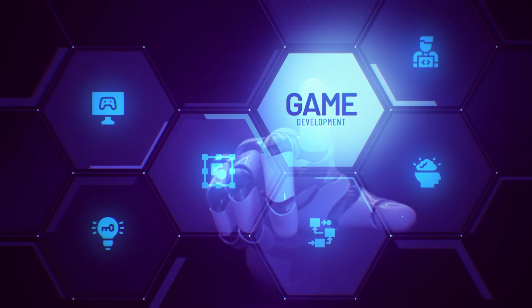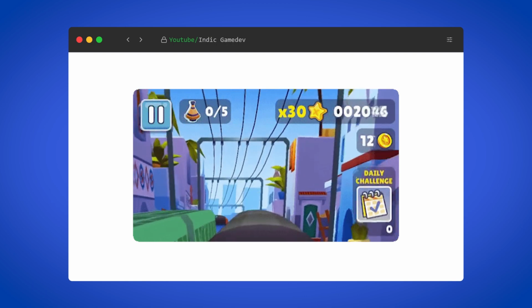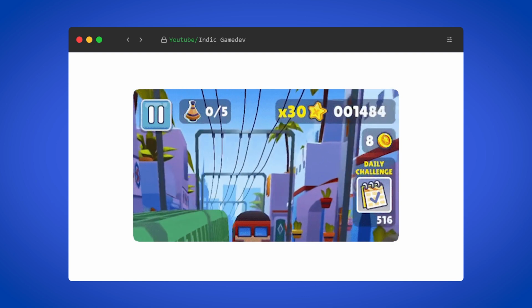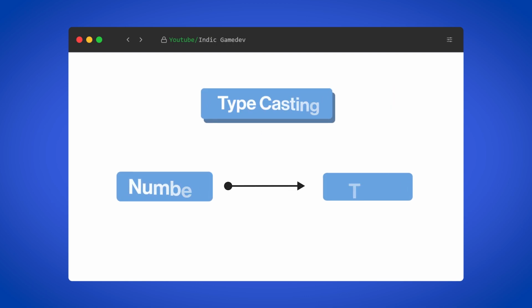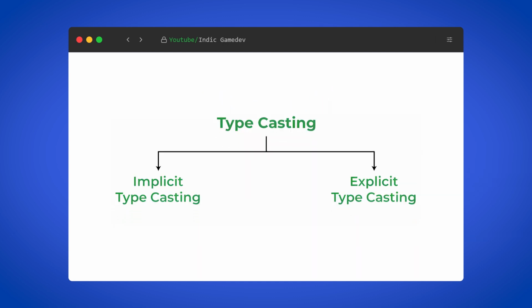Typecasting is heavily used in game development. For example, when a score is calculated, it is stored as a number, but when we need to display it, it is converted into text. This conversion from a number to text is what we call typecasting. In C#, typecasting can be done in two ways: implicit typecasting and explicit typecasting.